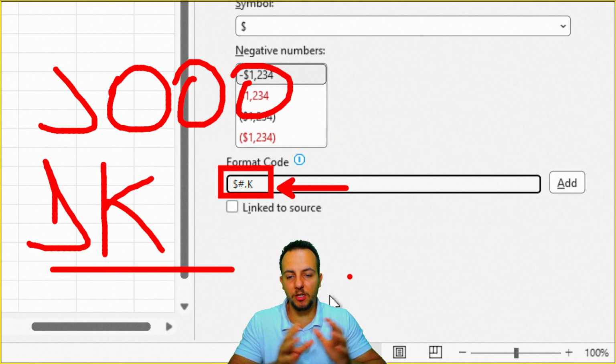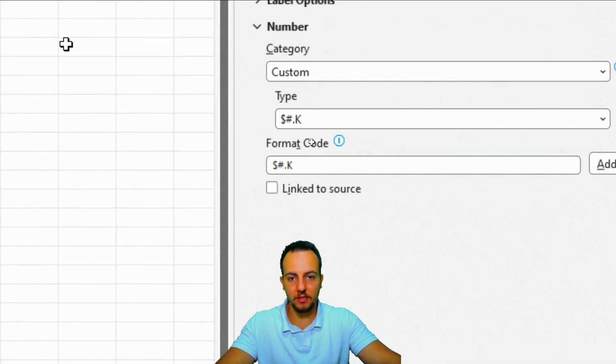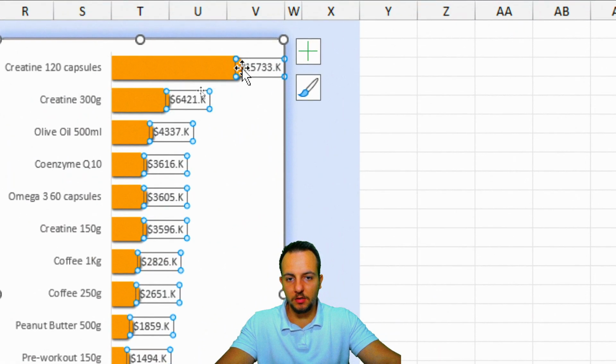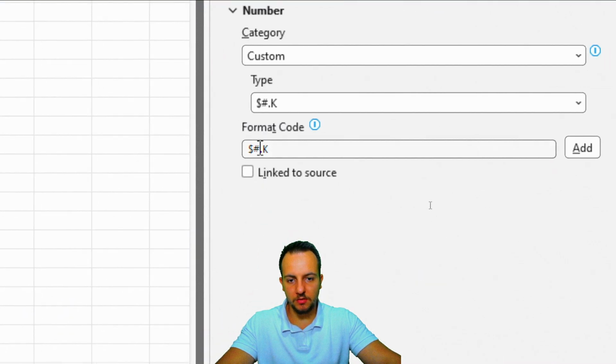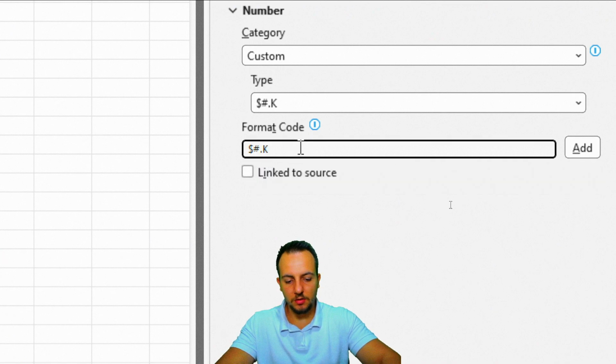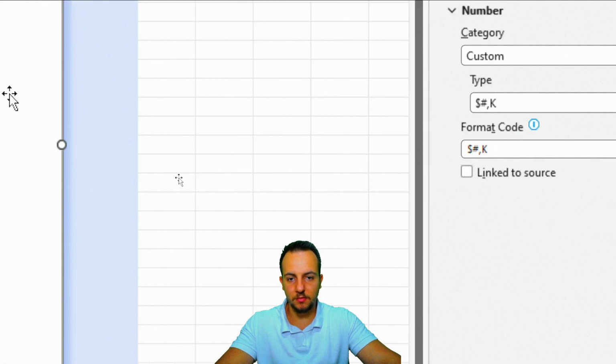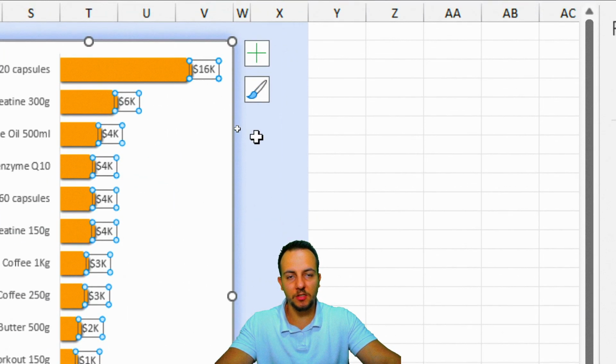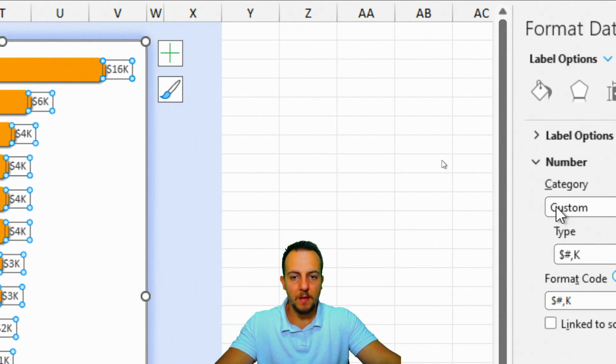That way we have a shorter number, and it doesn't occupy a large area in the chart. So I can click here, add. Okay, let's see if it's going to work. Yeah, I think it's almost there, so maybe we can make some changes here. Instead of using this dot, let's see what happens if I use a comma instead. Comma, I think it's comma. Add, and yeah, that's it. So it's a comma instead of using the dot, the point.